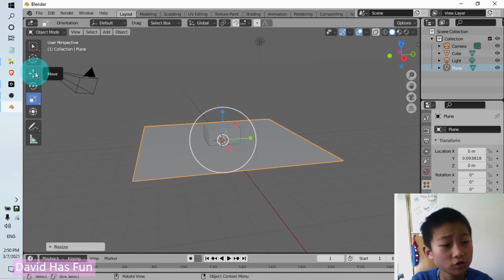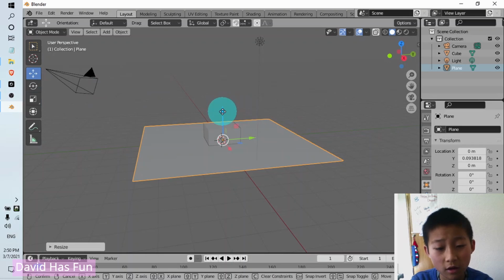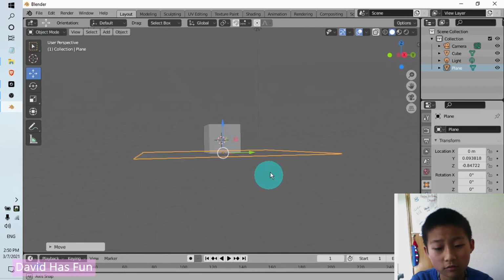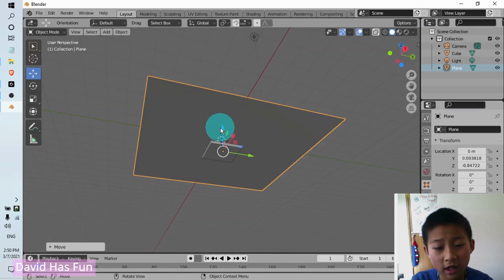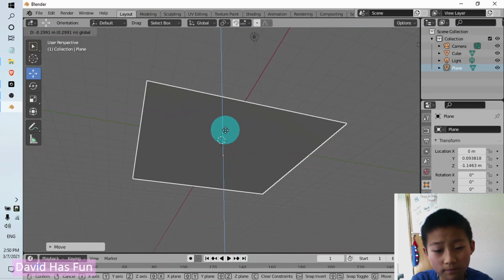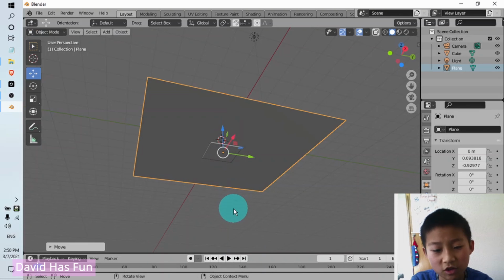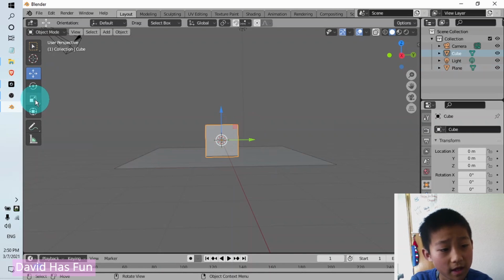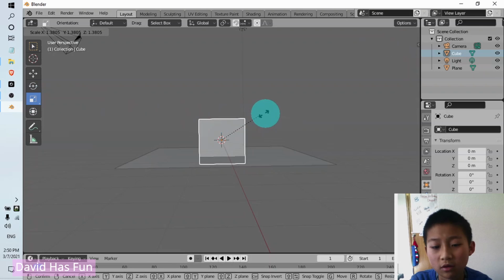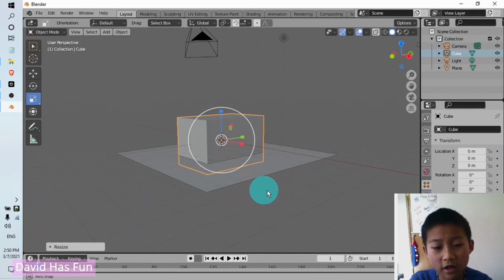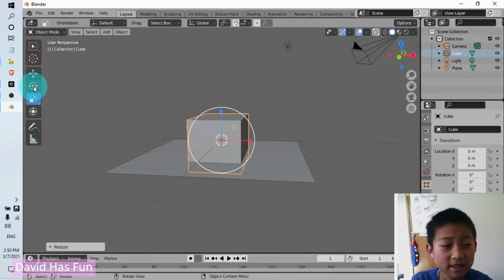Now I'm going to click move and move it down. I recommend looking at the bottom while you move it down. That way you can tell if it's floating or not. This must be a good spot. Now I'm just going to click on the block and scale it a little bit bigger and a little bit wider. There, and there we have it, a regular desk.